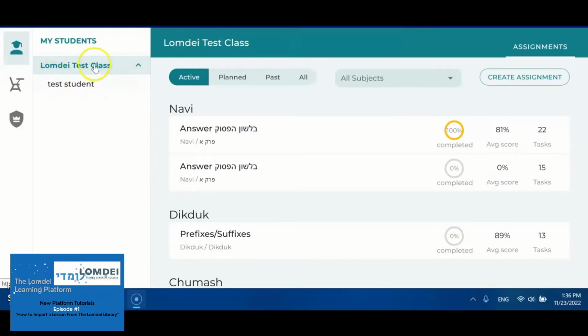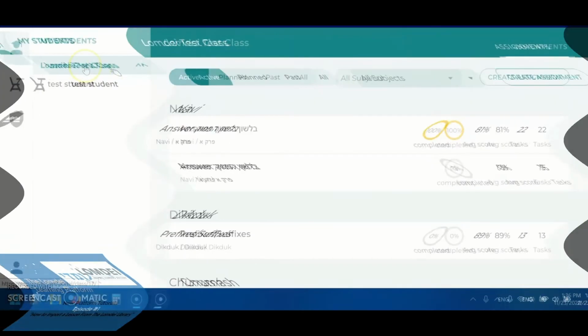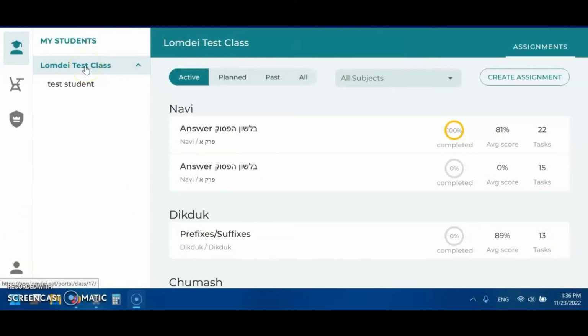You're going to see your class on the side here with a list of your students, and you can do this as a class assignment, or you can do this in the context of a single student in your class. So I'll do it in the context of the entire class by creating an assignment, but note this will also work if you're assigning this to a specific student in your class.